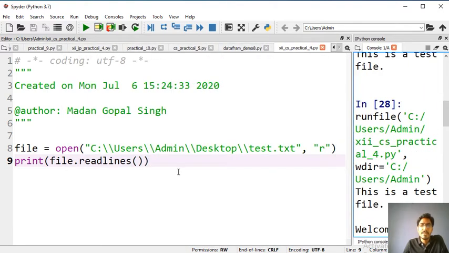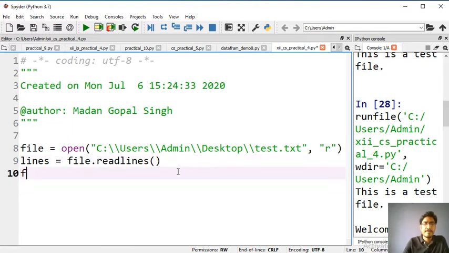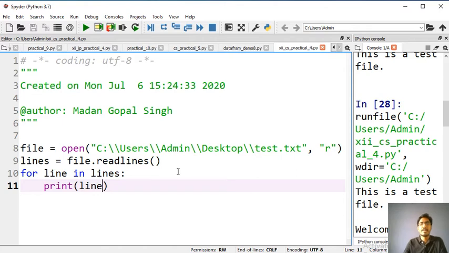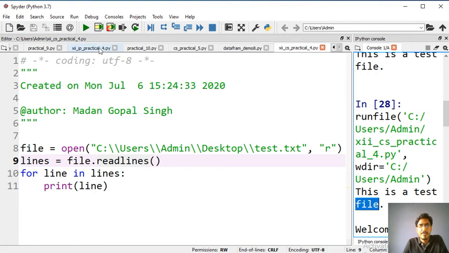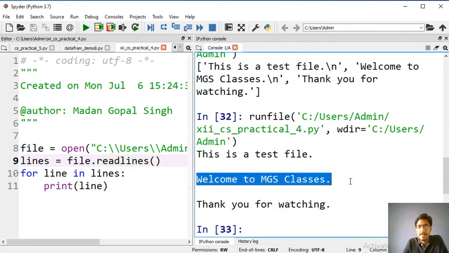Now what we need to do is hold it in some variable. I have printed it for your convenience. Now let me hold it in a lines variable because it contains all the lines of the file. To print each line, we need a for loop: for line in lines, and it will print each line. Previously it was printing the list of lines, now let me see, it will print the lines. See here, using the for loop I am able to print each line like this.